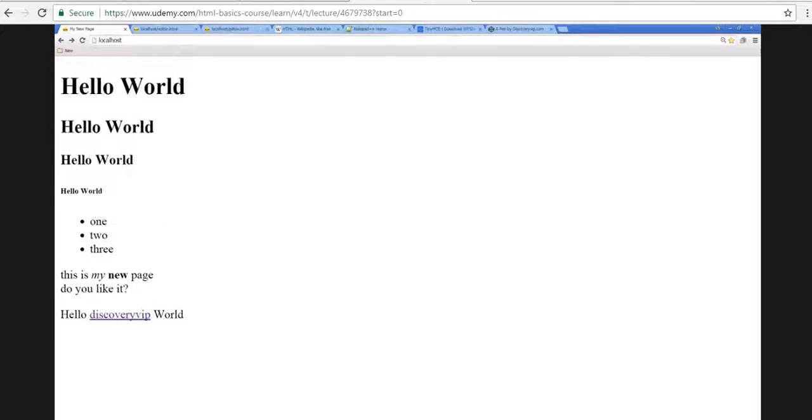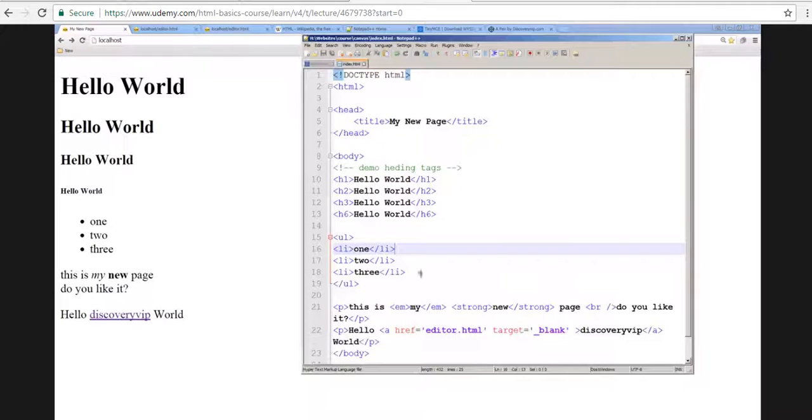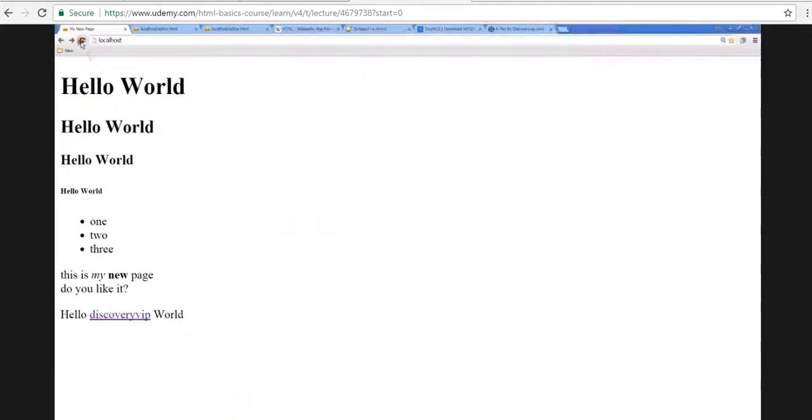So the other type of list is an ordered list. That's going to be indicated by OL, and all you have to do is change the parent list type. So we've got list items here, and now that we've changed the unordered list to an ordered list, watch what happens. Now we get a numbered list.